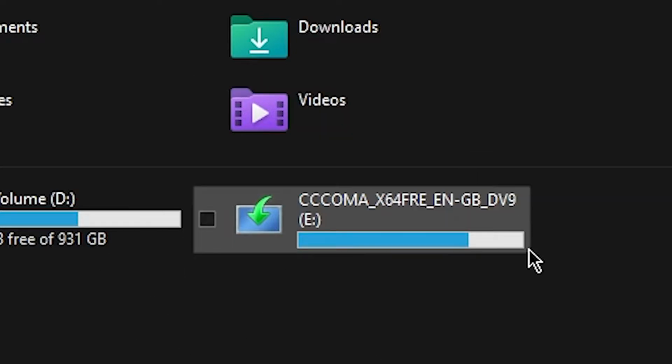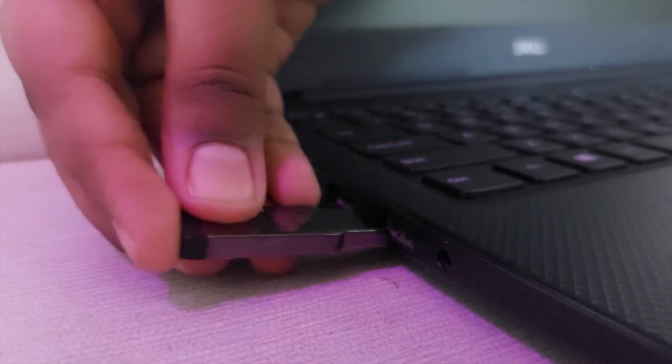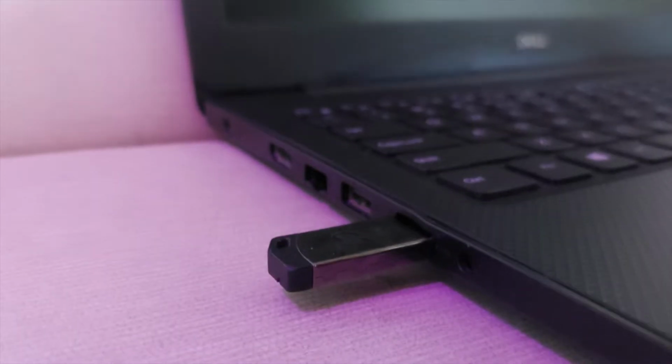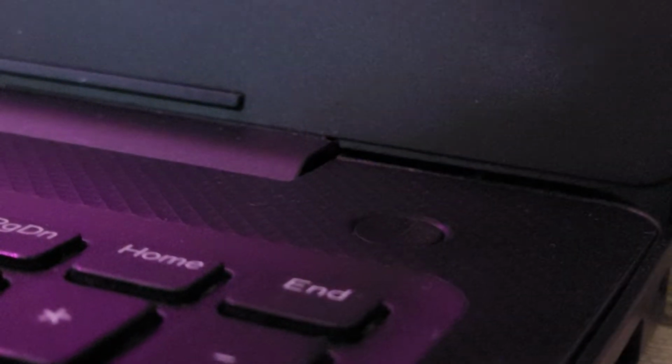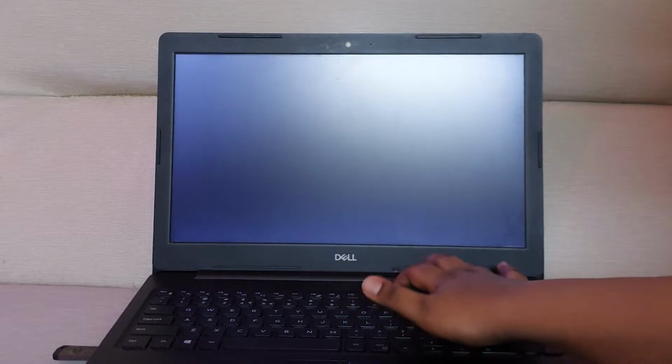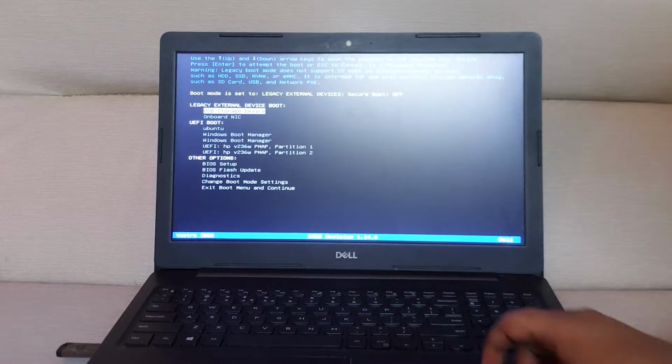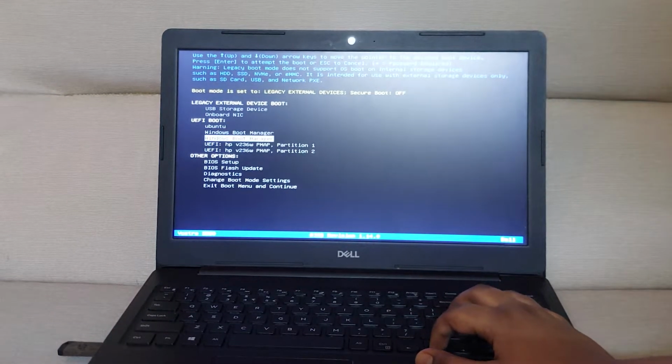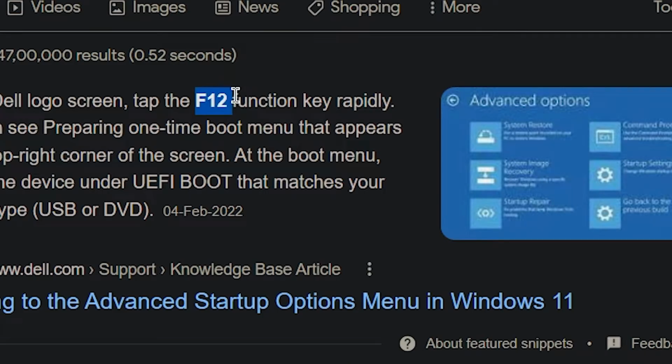Congrats everybody! Now just remove that USB drive and plug it onto the computer that you want to install Windows 10 on. Now power on your PC and spam the boot menu key several times until you see the boot menu. And now the boot menu hotkey can vary depending upon the motherboard's manufacturer. And if you don't know your hotkey, make a quick Google search and you'll know.